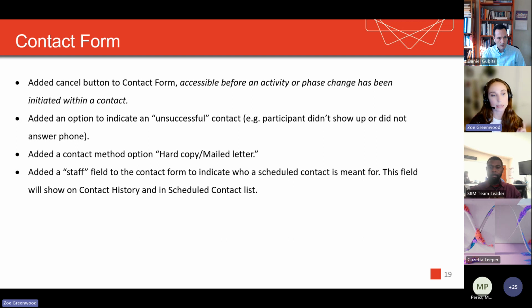And then we've also added a staff field to the contact form, and that will work for a scheduled contact if you need to schedule a contact on behalf of someone else, or if you're in a contact and you just want to show your other staff members that you performed that contact. And that field will show up on the contact history and in the scheduled contact list.